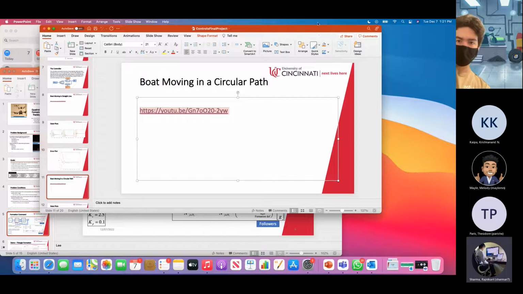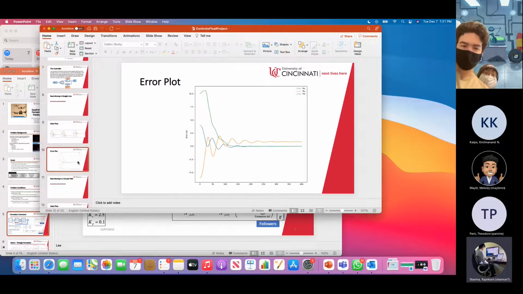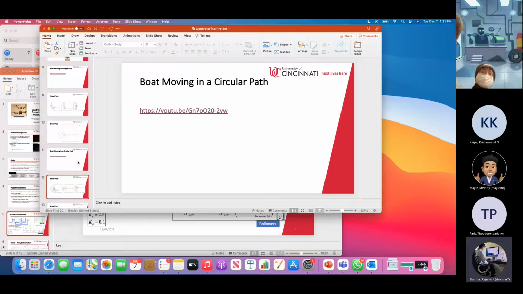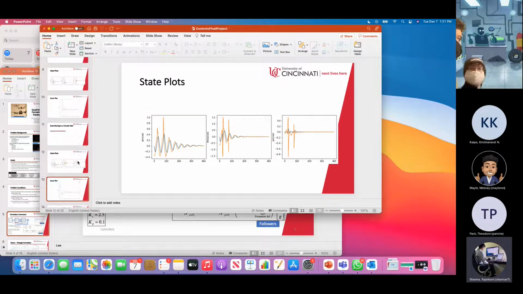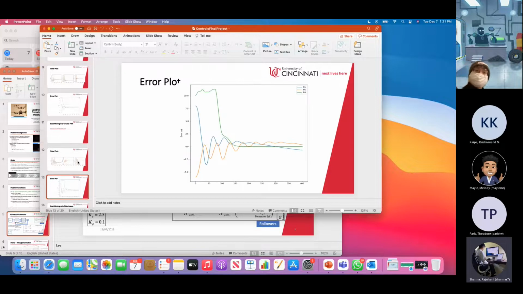Or I can just skip the third video. And then same thing as before. We have our state plots, then our error plots, with some additional slight error as it comes out. However, it still did eventually land. Just due to the way the boat was moving, it was forcing the quadcopter to move with it throughout.